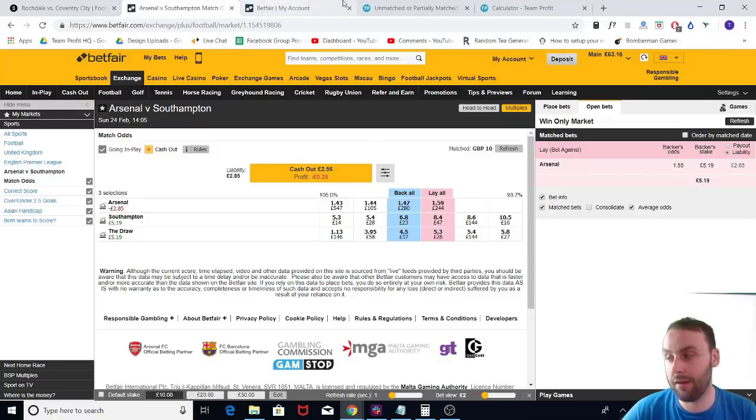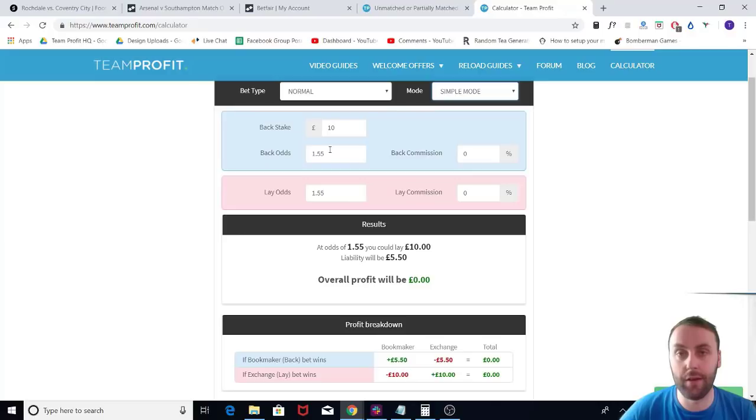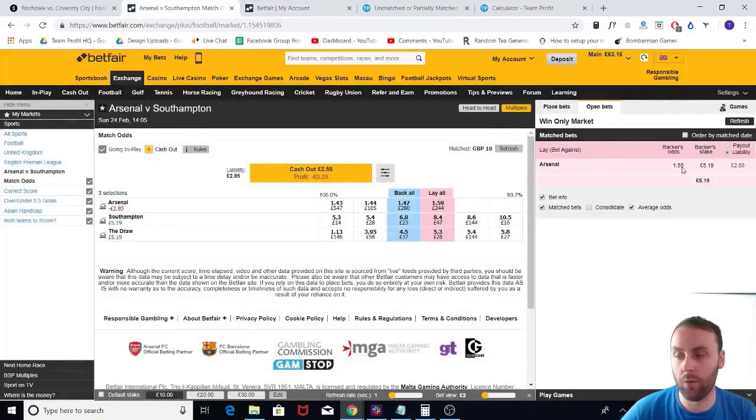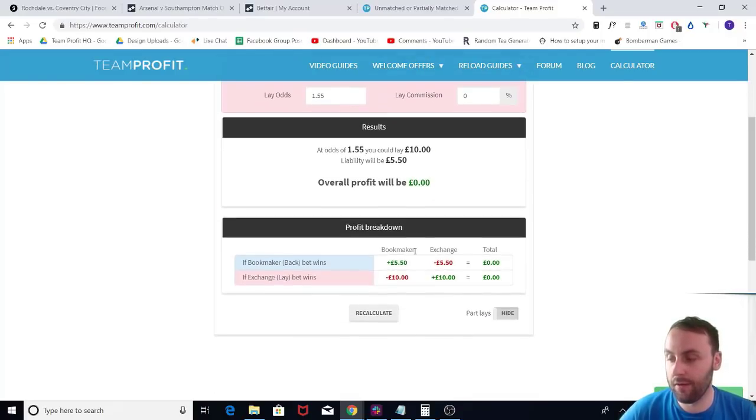So if you head over to the Team Rubber calculator here, you'll see I filled it out from before. It was £10, my back odds were 1.55, and my lay odds were also 1.55, and then I had to lay £10, but obviously only £5 or so matched. So at the bottom of the calculator, you'll see a part lays section.